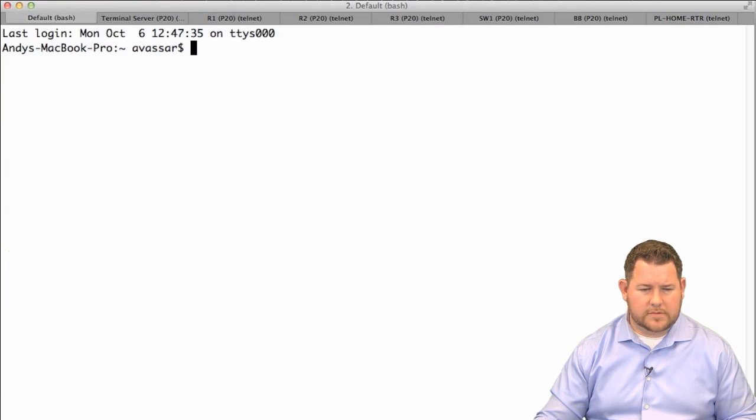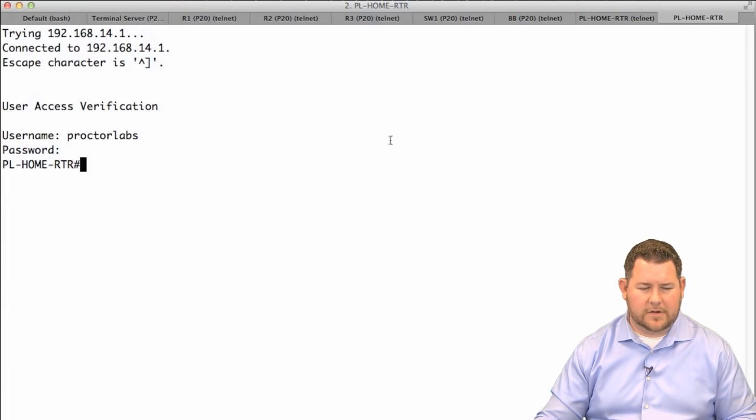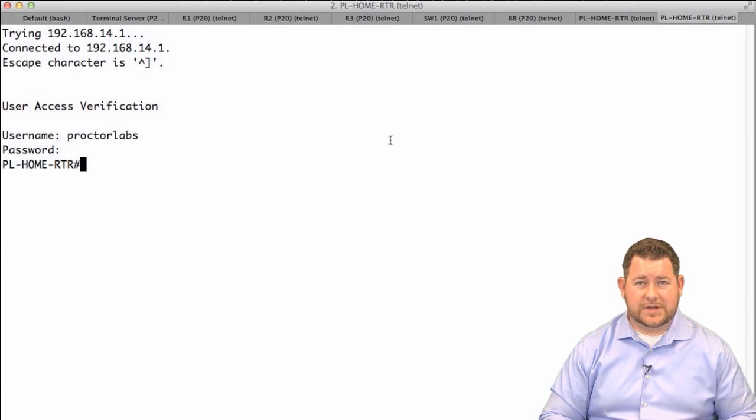Let's go to the Proctor Labs home router. And this should be 192.168.14.1. So once you get that up and running in your network, with a PC connected, you should be able to hit that address without a problem. Username here is Proctor Labs and the password is going to be iPexpert home. And you'll actually see that in the configuration when you paste it in. So we've got logged in there.